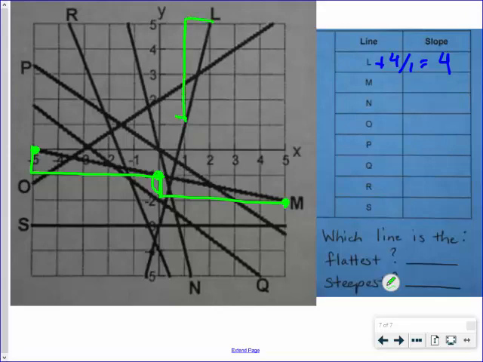I can't see that. What's the rise? What's the rise here? See the difference? Is it 5 or 6? I don't know.